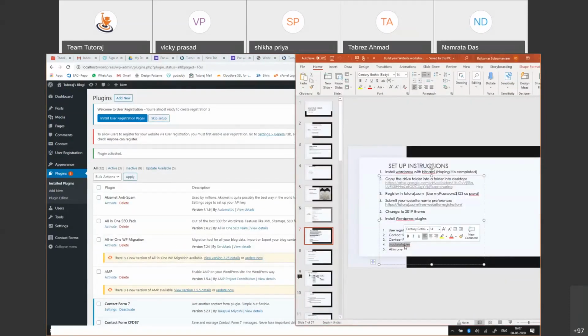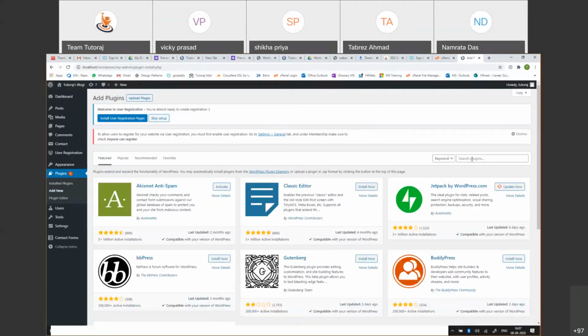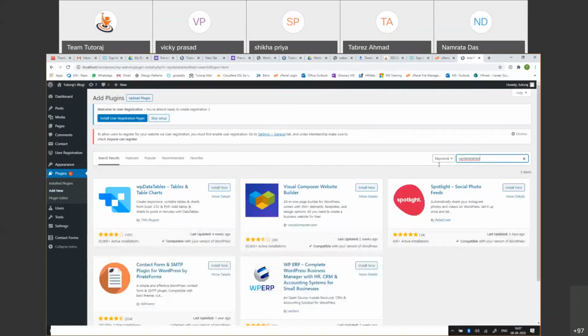Go to the fourth one, copy that. Again, go to plugins, click on add new. You will have a search option, click on that, paste the WP Data Tables name, enter. You will have the first one, click on install now.